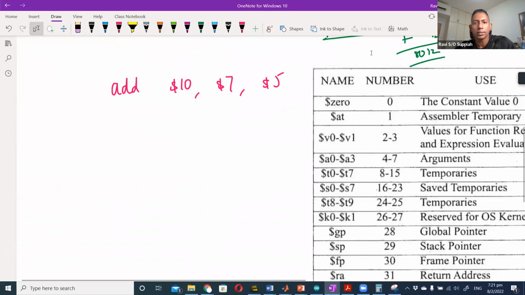Okay, so what is 10? So to know what is 10, you come back here and then you see that 10 is somewhere here, correct? It is in the number 8 to 10. That means 8 is T0, the first register. So 9 is T1, 10 is T2.